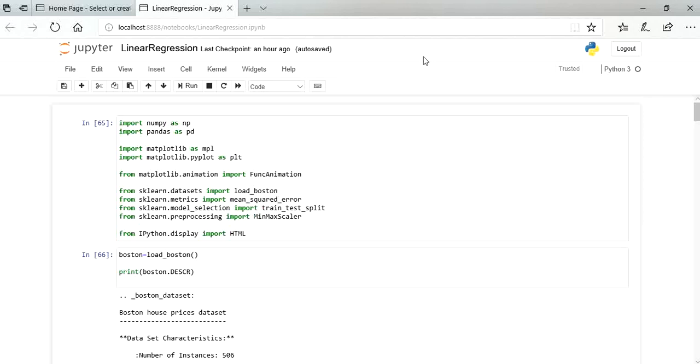First we can open a Jupyter notebook and save it as linear regression. The Boston house price dataset is already available in the sklearn library, so we need to import it. Before that we are going to import some libraries which we use in machine learning, so we can use functions whenever we need them.